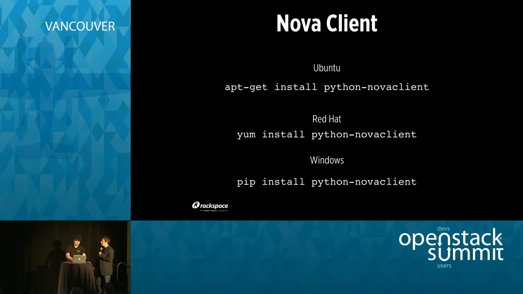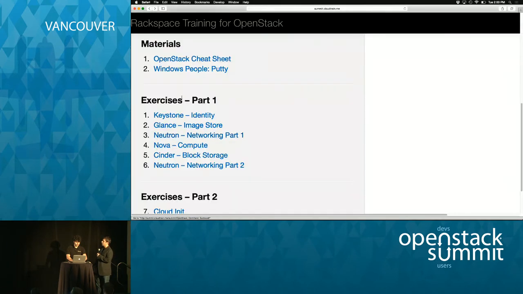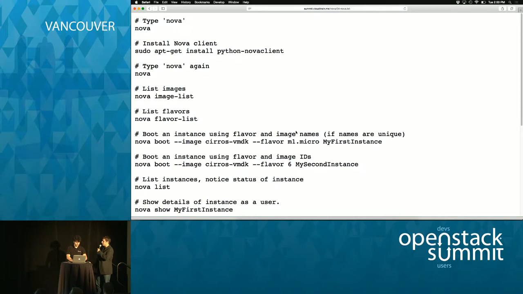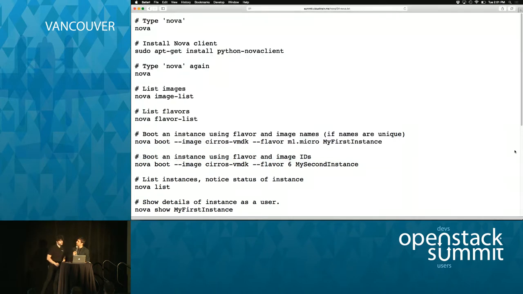Yeah, let me give you the lab exercises. This is the fun part. This is where we actually get to boot an instance. So if you notice, you type the nova command, and it probably should give you just the help returned after you install it. Go ahead and install it if you can, apt-get install it. Get ready to load the Python Nova client up. See if we can get an instance booted here.